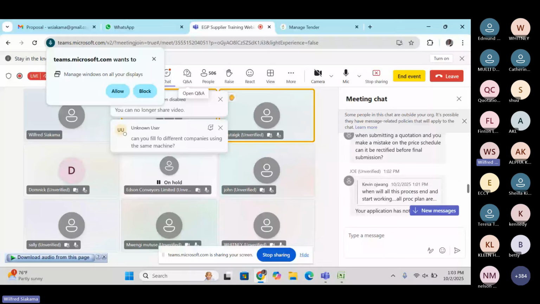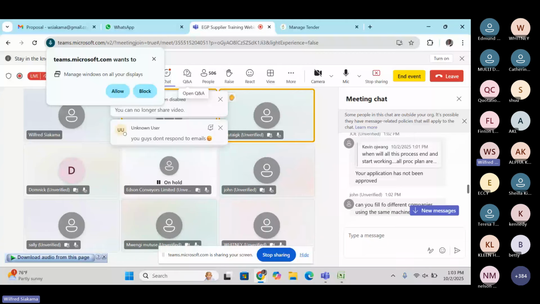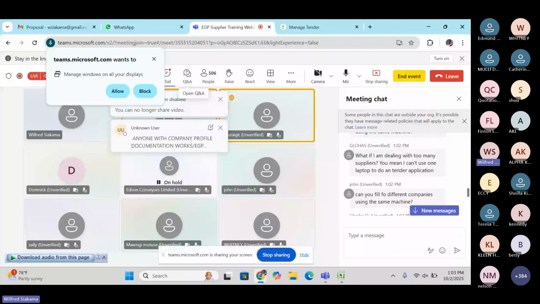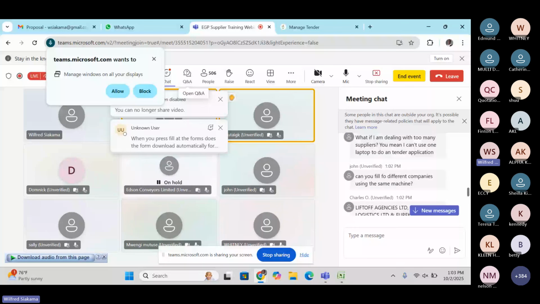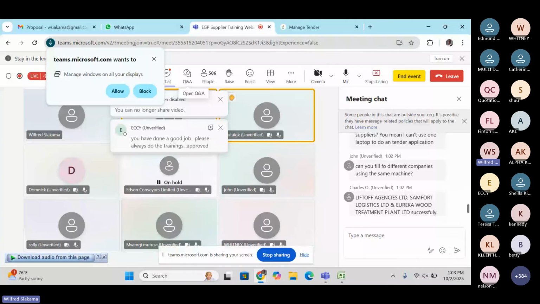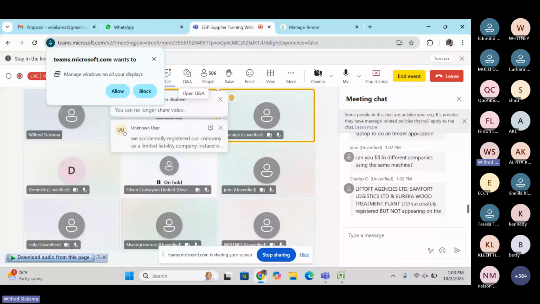Your application has not been approved. Yes, we are working on that. Kindly, can you fill using the same machine? What if dealing with too many suppliers? You mean you can't use one laptop? At a cyber you may use, but that cannot penalize you. That's only meant for audit trails in case of anything. Deal of agencies.